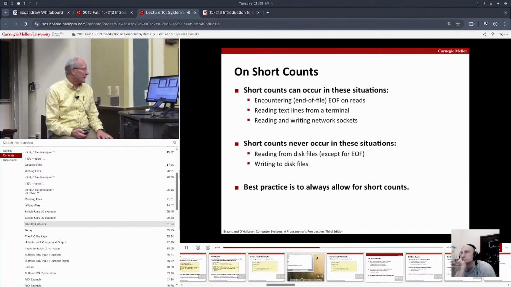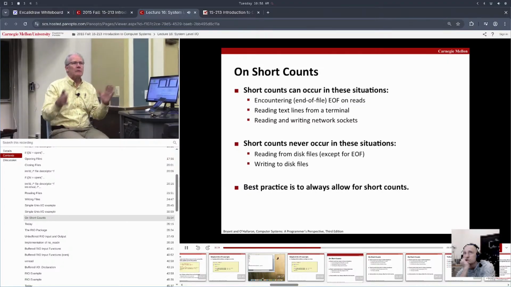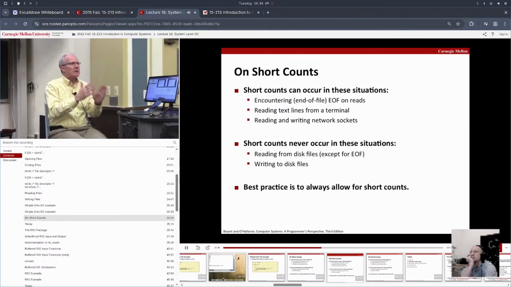So what's this short count business? Why would that occur? Well, there's a couple of reasons. As I mentioned, if you encounter an end of file, you're not going to read in however many bytes you're given for the buffer. If you were reading text lines from a terminal, the terminal handler will send a line's worth at a time with the newline character terminating it. If you're reading or writing a network packet, or messages, if you have a big long message, it's broken into smaller chunks, typically about 1,000 bytes or so.